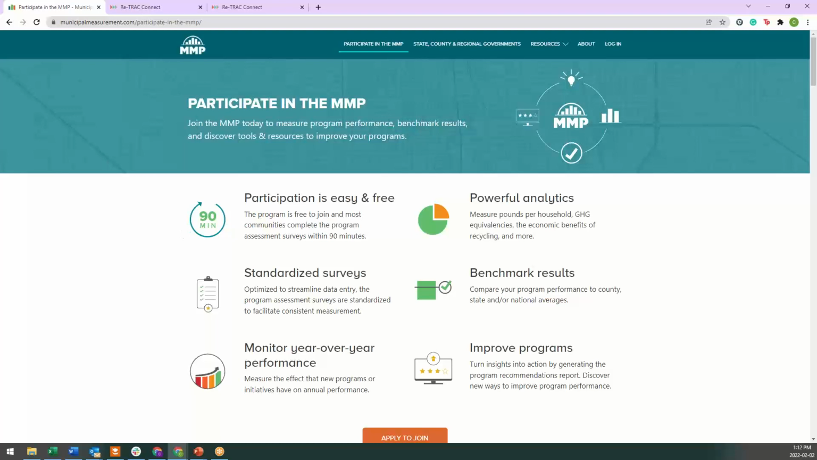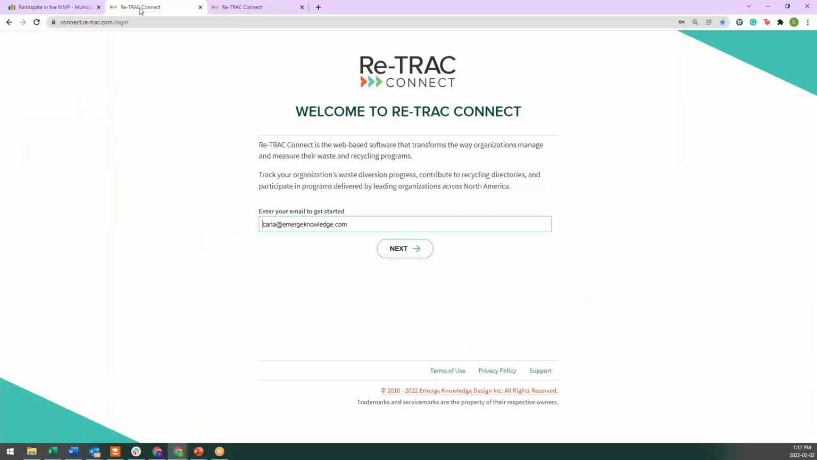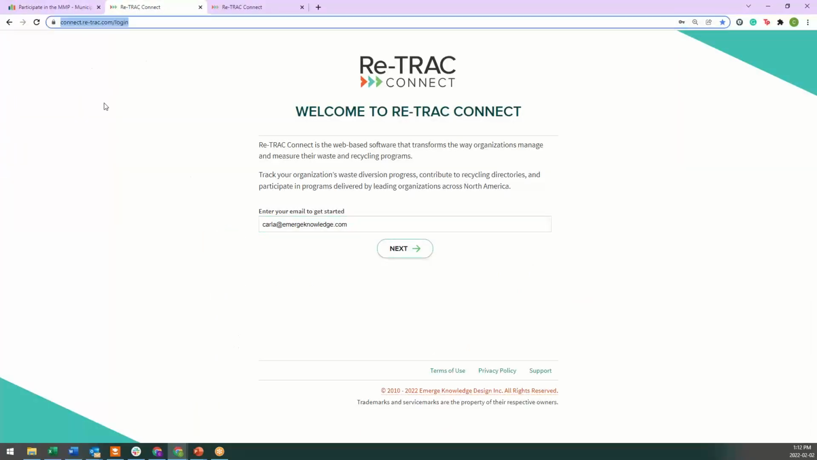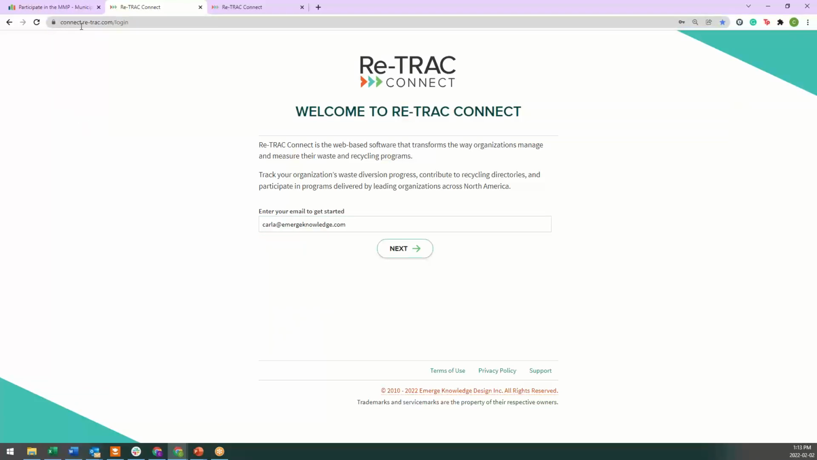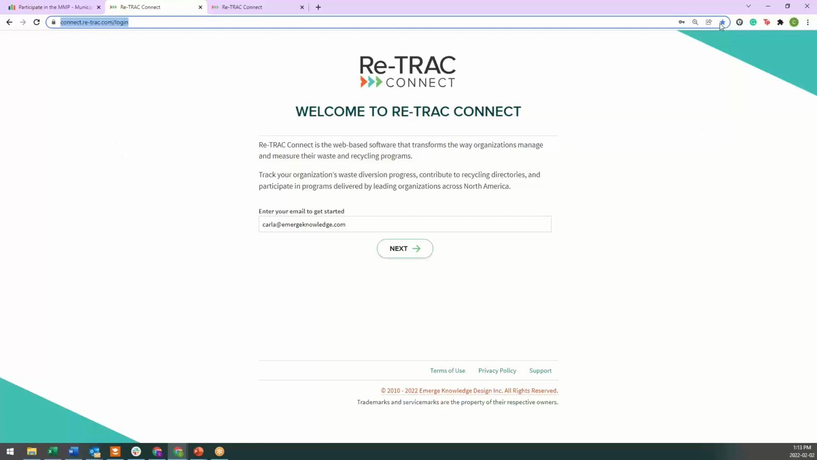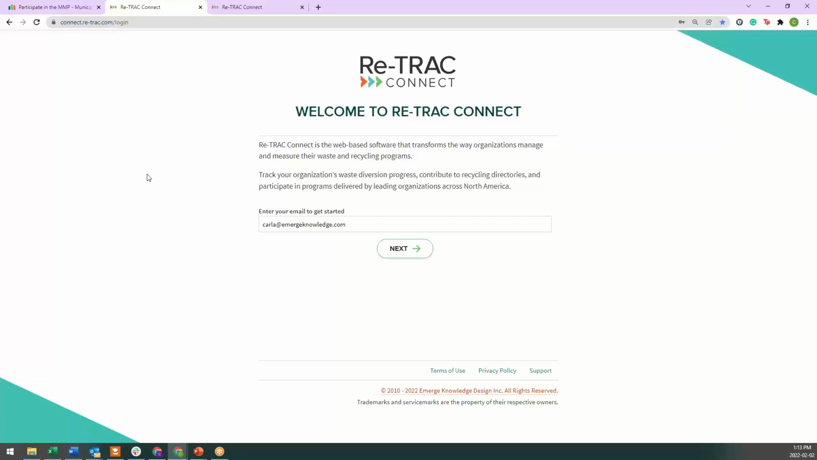Let's go now and log in to Re-TRAC Connect. Once you've applied to join, your application will be reviewed. It'll take 1 to 2 days for that approval process, and you'll receive an email when it's approved and you'll be able to log in. Here's the URL where you'll be able to access Re-TRAC Connect: connect.re-trac.com. You'll want to bookmark it so you'll be able to access it easily in the future.